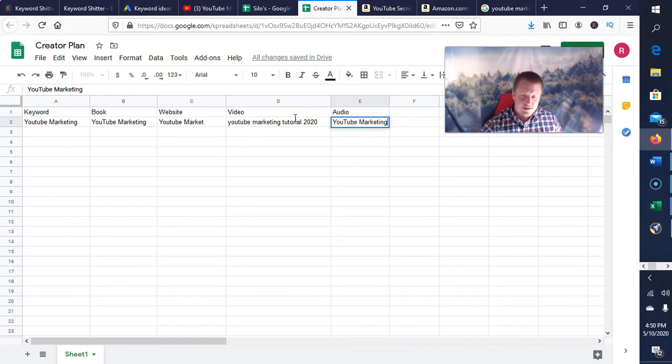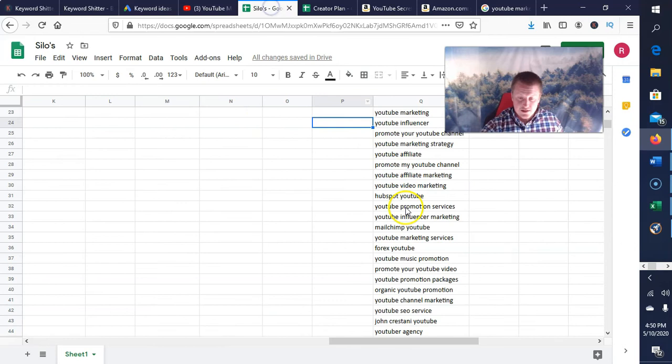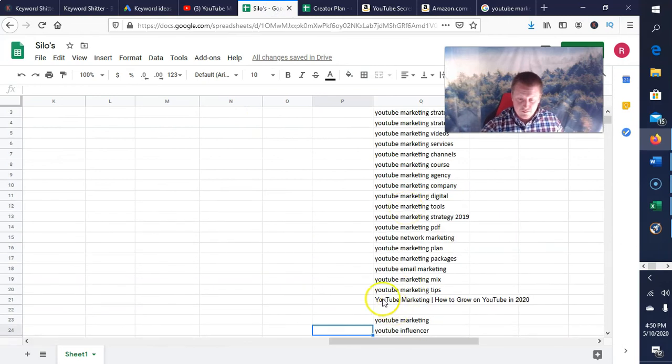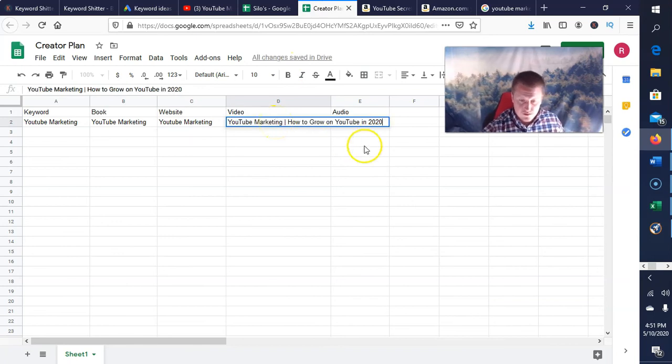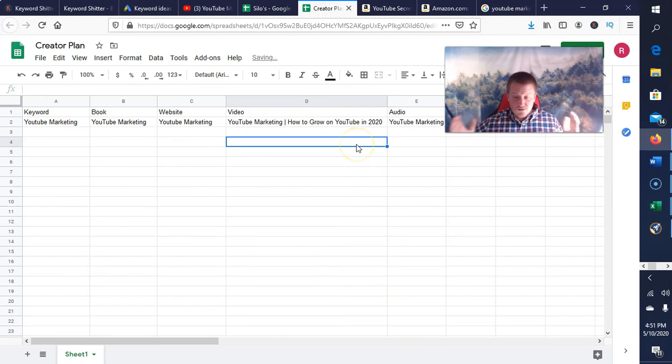So now we have a good idea for the keyword that we like, probably the name of the book, what our website page is going to be called, YouTube marketing, what our YouTube video is going to be called, to give us the best chance. And actually this one is probably better, not necessarily exactly copy that, but we will do something along the lines of that because we know that's working. And that gives us an idea for our first domination with our content.